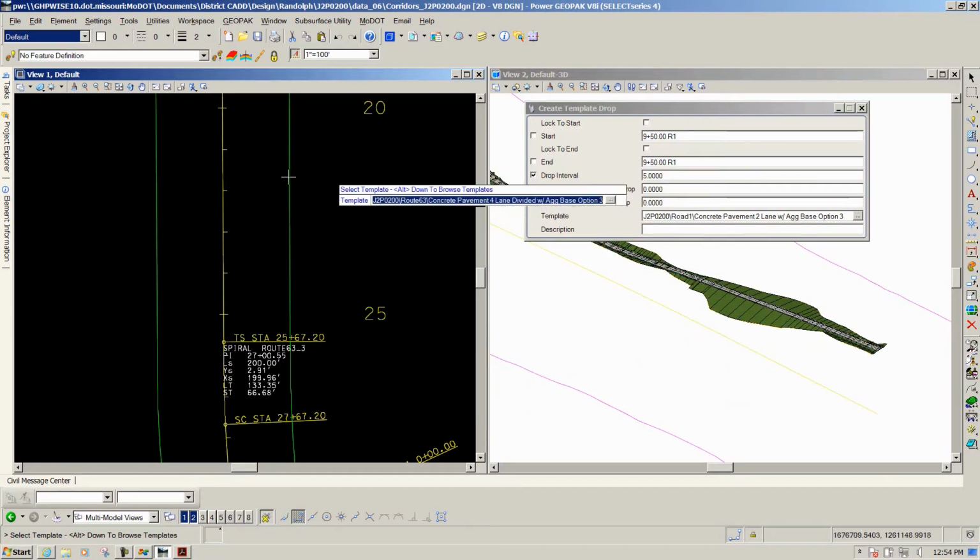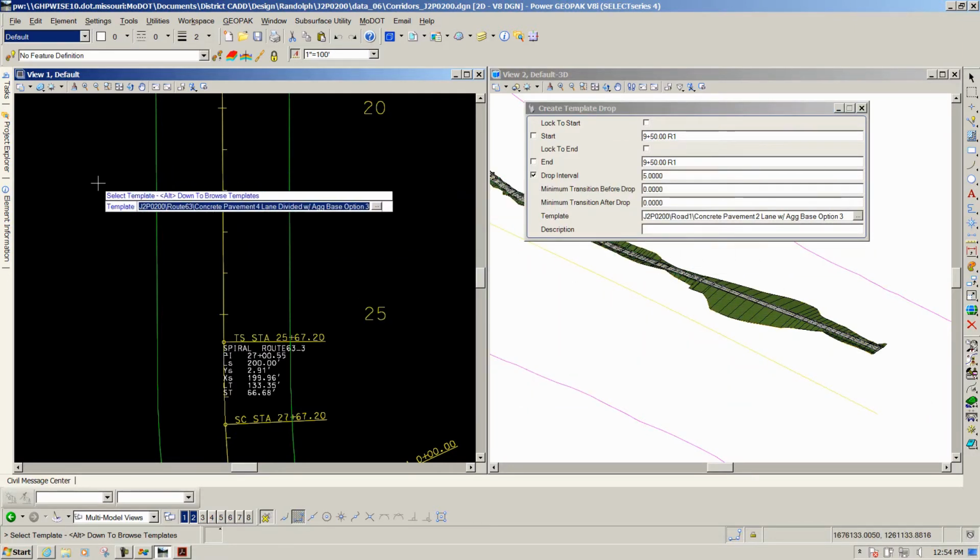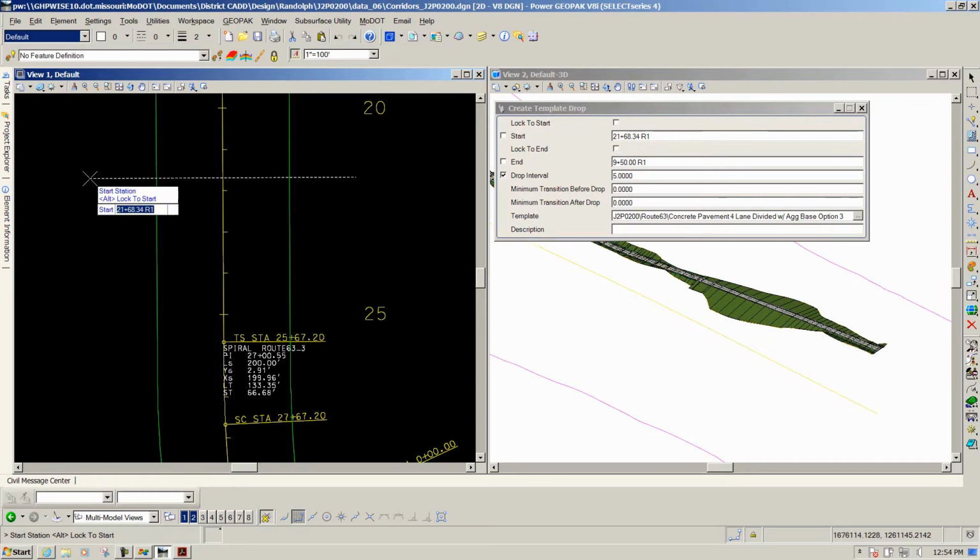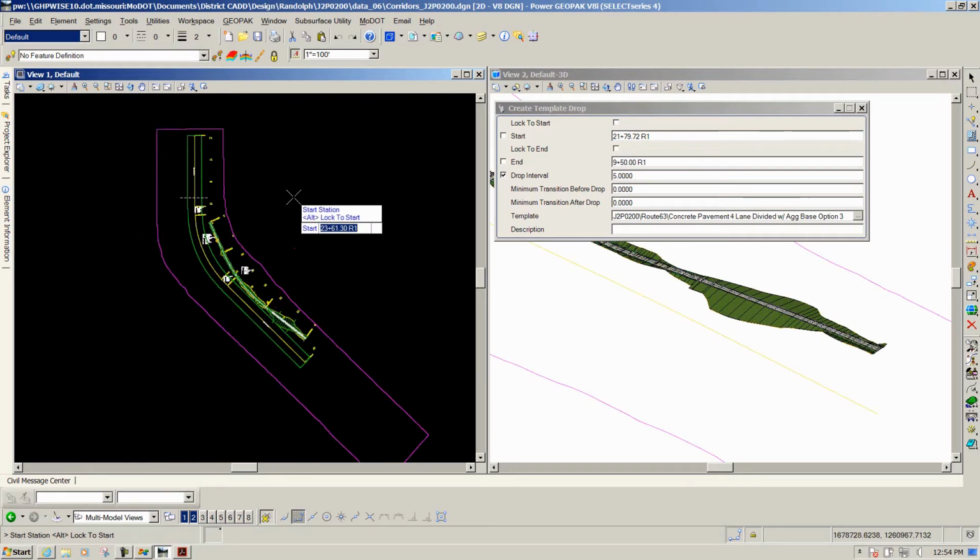Once I select OK, it just puts it into my heads-up display here, so I'm going to need to left click to accept that template. Now it's going to ask me for the limits of where I want to place that along my corridor. I'm going to place it for the entire limits of the corridor. I could either drag my mouse up here and beyond the beginning point and left click to accept that, or you can hit Alt to lock to the start, accept that, Alt to lock to the end, and accept that.